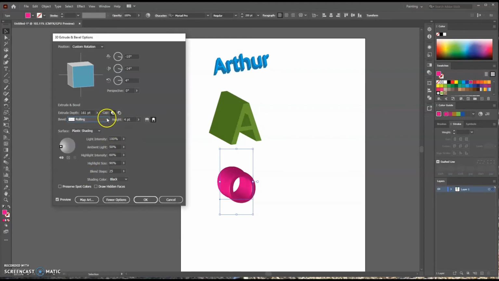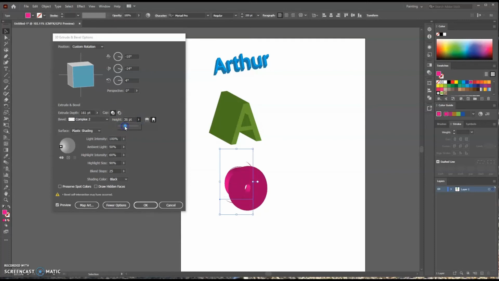Pretty nice. And let's go back to complex. But I can select the height of that complexity. In other words, if I want it more complex, see how it starts to build that out, push that back in? Look at that.